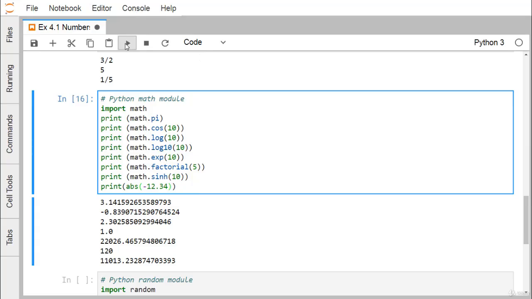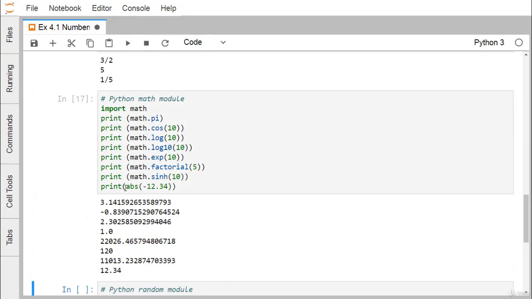in that case we need not use the math module here. We can directly use abs(-12.34). You can find that we have considered only the magnitude part and the sign part has been ignored.